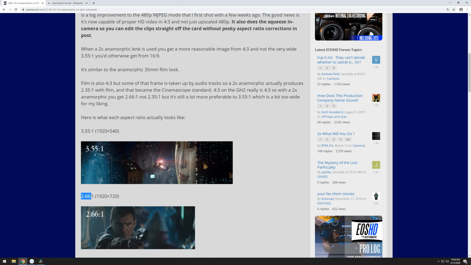When a 2x anamorphic lens is used, you get a more reasonable image from 4:3. Okay, and not the very wide 3.55 you would otherwise get from 6x9. So what this is saying is, if you're using a 2x anamorphic lens, which should be on your lens, you should know what stretch that lens has. If you use a 2x anamorphic lens on a 16 by 9 resolution, when you desqueeze that footage, it's going to look like this, a 3.55 to 1. And we're going to go ahead and take a look at that to see if it's true.